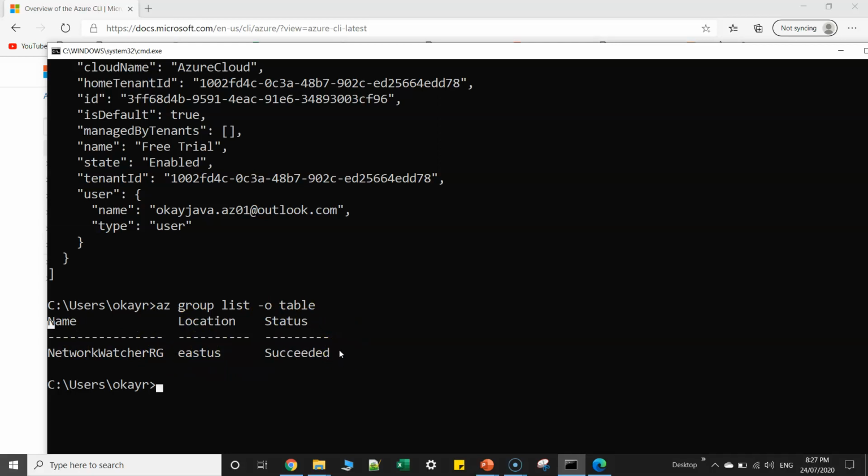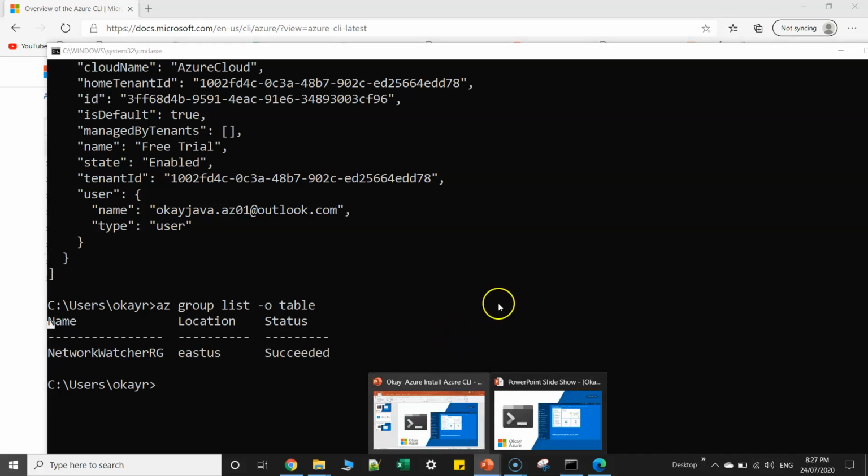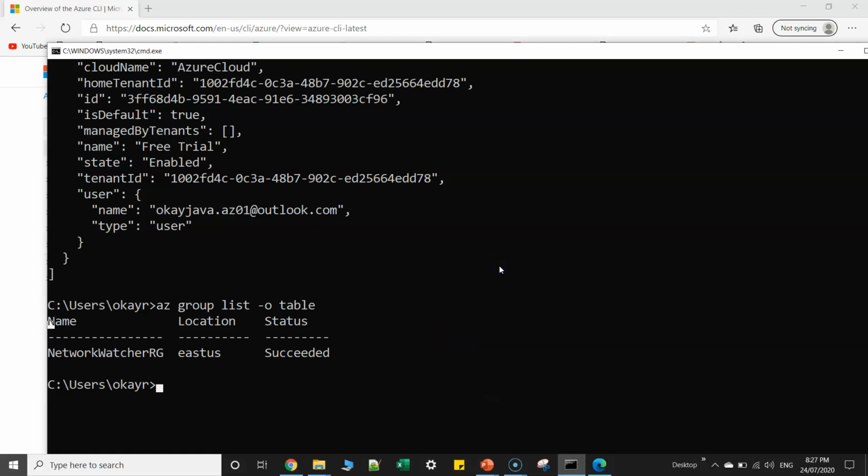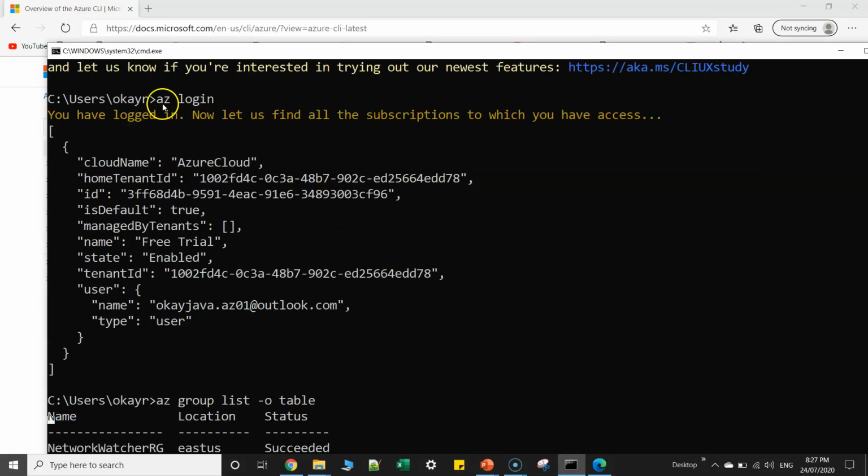So this is how you can install Azure CLI, run commands to verify the installation, and run the command az login to access your cloud account.